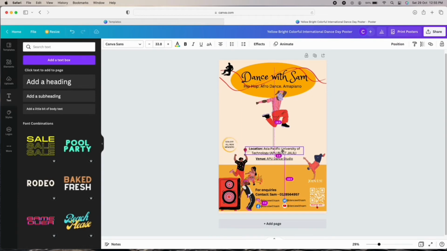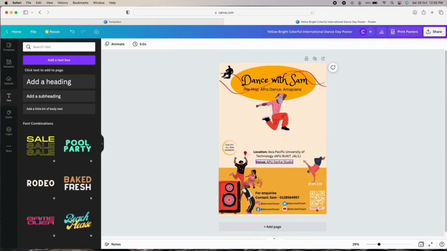Okay, and then here we have the location. Like I said, addiction with alignment. I always want to align these things. Like, pray for me.